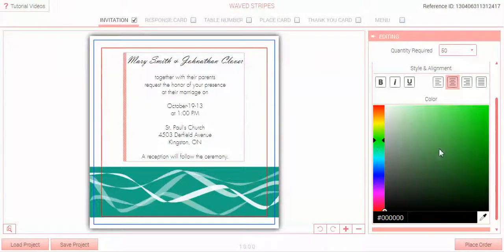Well, that's kind of hard if I do it on the right side. So what we'll do is we'll use the color picker. We'll select the color picker. You'll notice that the cursor of the mouse changes when you're over the invitation itself. So we'll just choose the green, and there we go. It applies to the names.